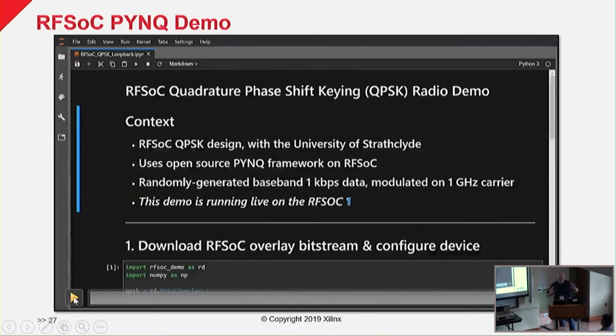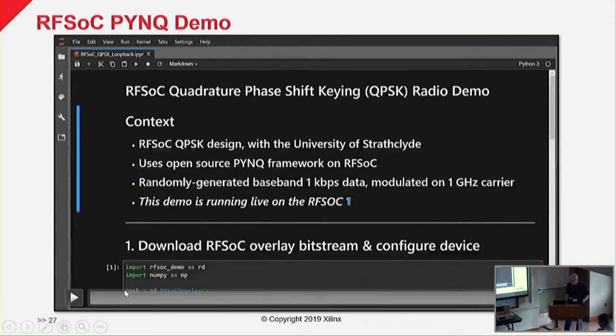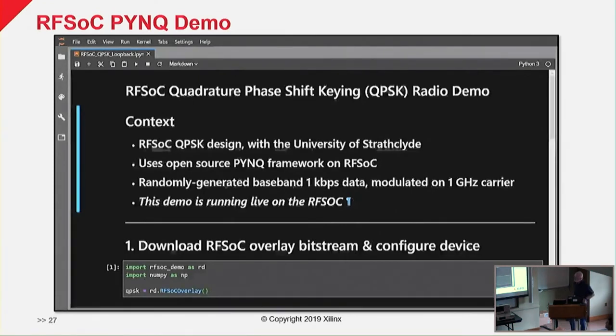So it has been verified and is not slideware. And what I will attempt to do is show you what this looks like and what we can do in Jupyter Notebooks on RF SoC. The context for this demo is it's a result of a collaboration with our partners at the University of Strathclyde. It's based on the open source PYNQ framework, which is running on the RF SoC.